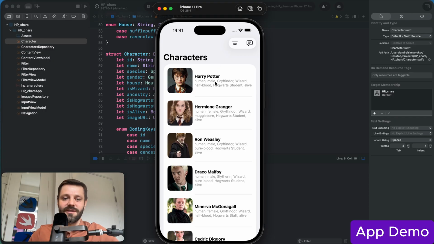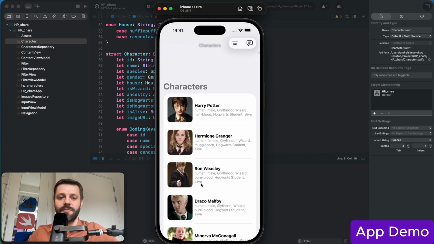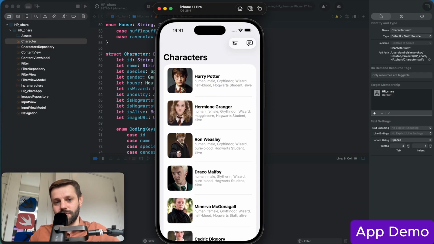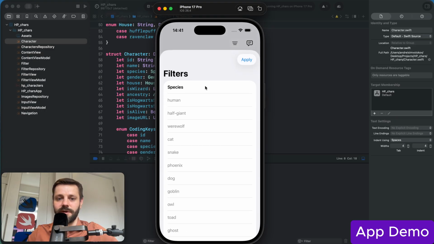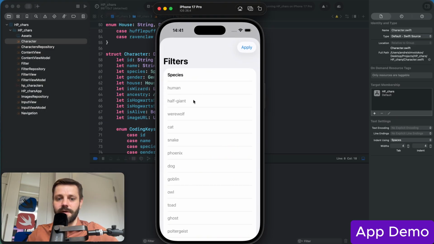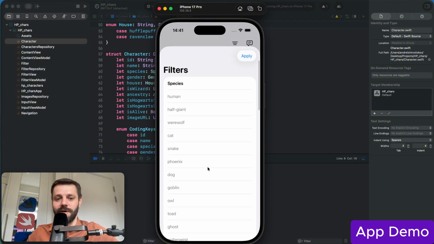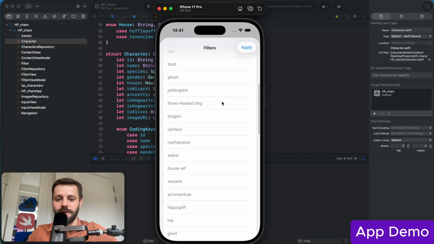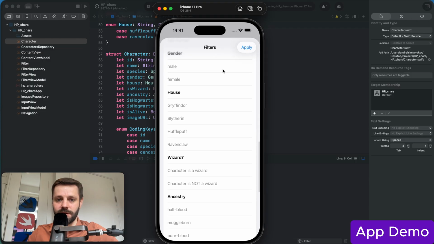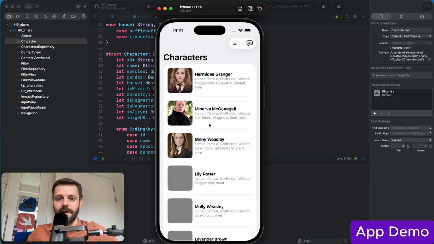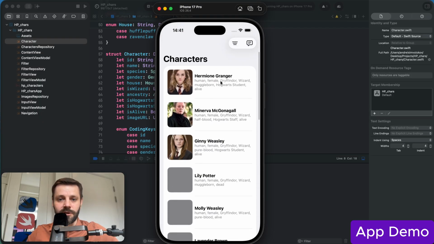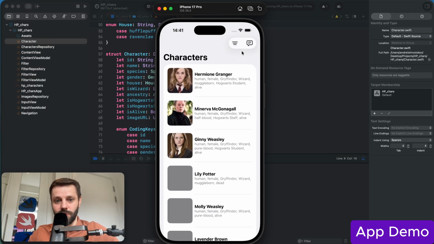So basically this is the list of Harry Potter characters, and it can be filtered. For example, I could find all the half giants in this list, like Hagrid, or I could create some more complex filters, like all the humans. They should be female and they should be from Gryffindor. Yeah. So as you can see, the application works.